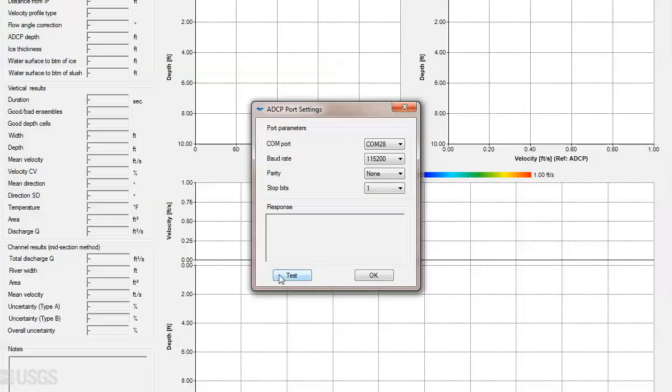To check if your settings are correct, click the Test button, which will send a break to the ADCP, causing the ADCP to identify itself if the connection is set up correctly.